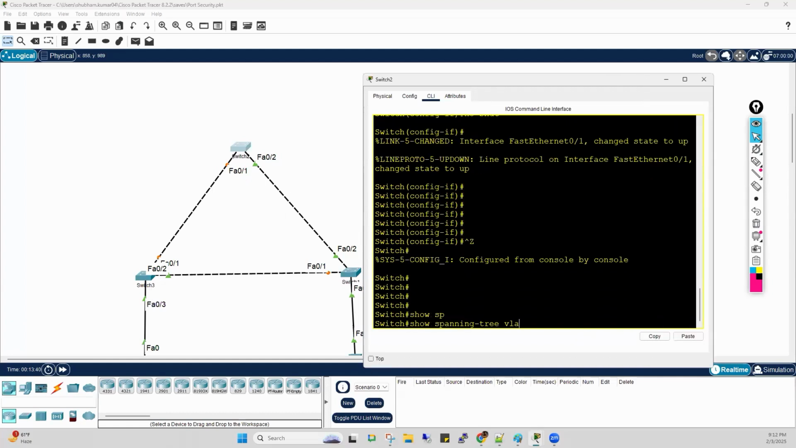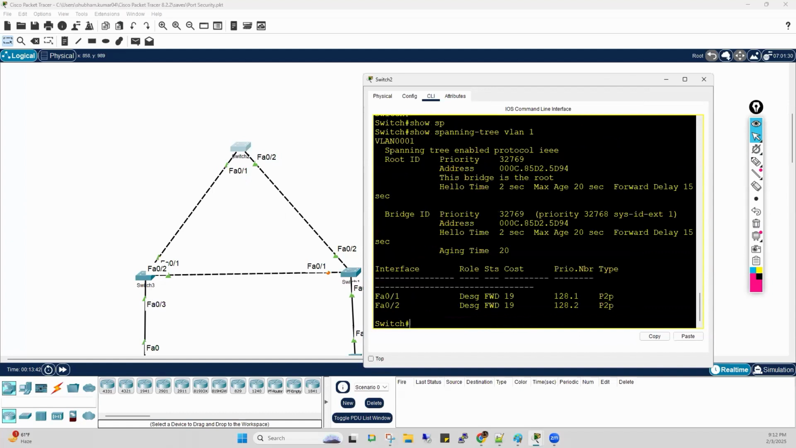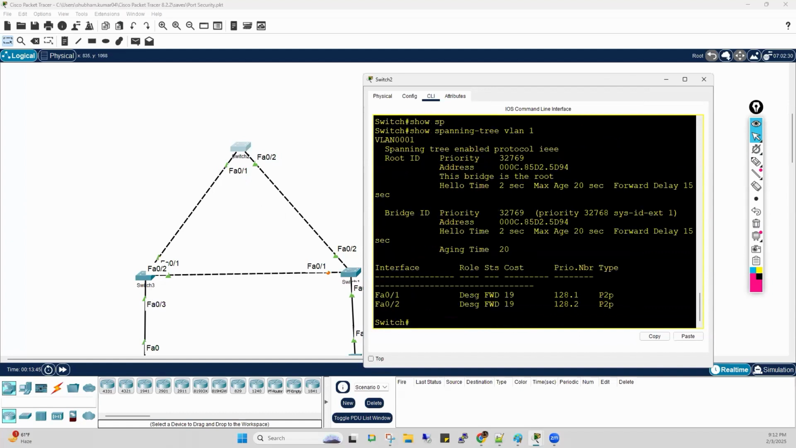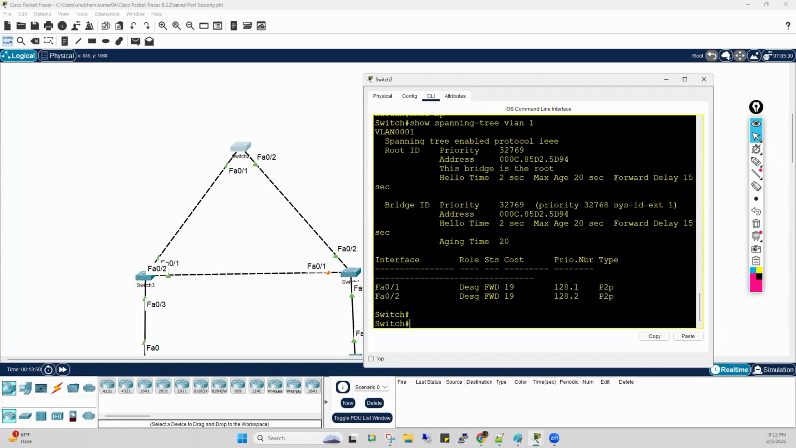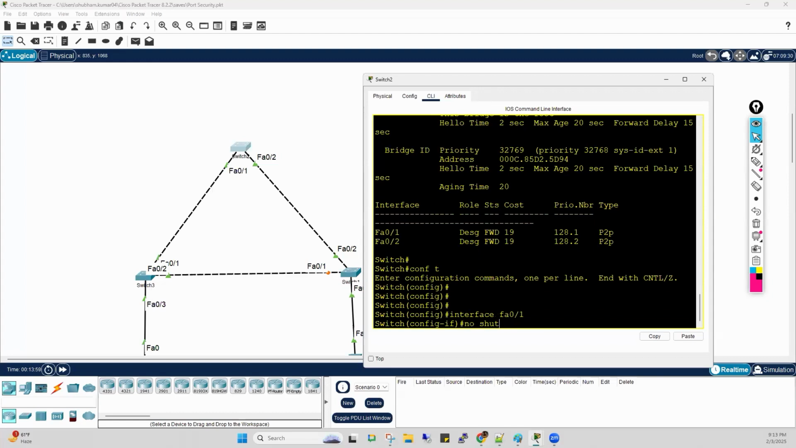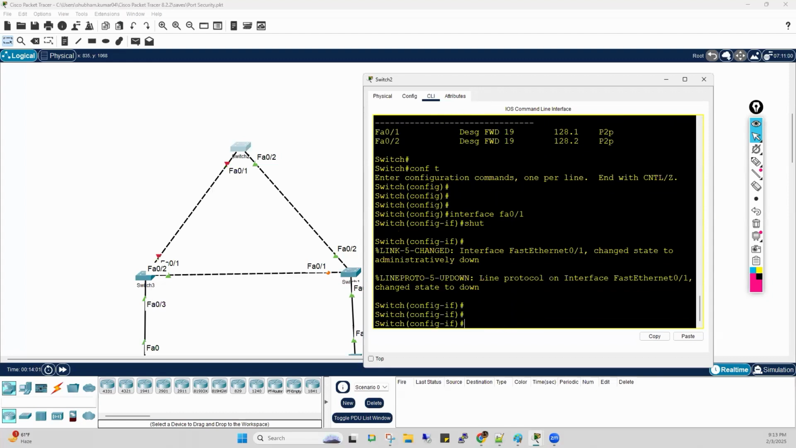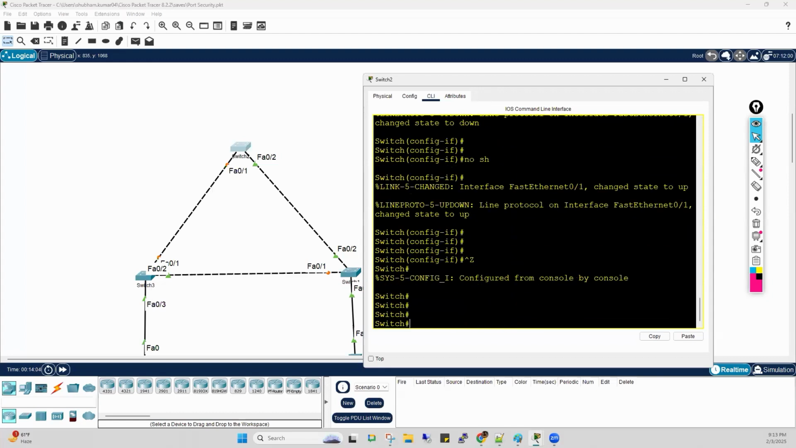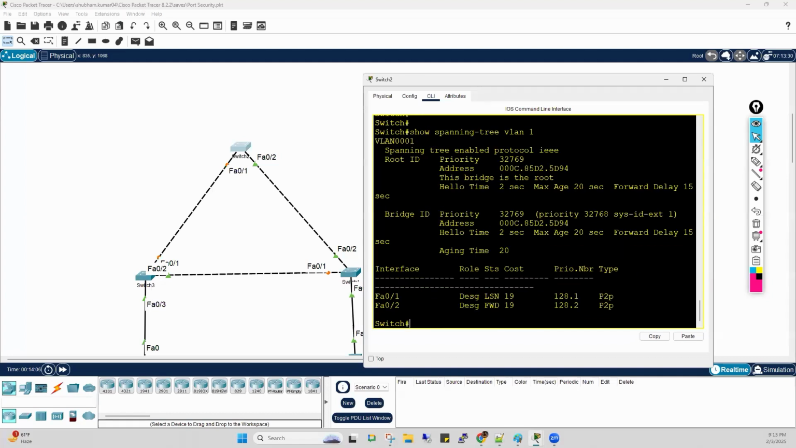I can show you also: show spanning-tree vlan 1. See, it's green. That's the reason you are able to see its state is forwarding. But on interface FastEthernet 0/0, shut and no shut, and then show spanning-tree vlan 1. See, you are able to see a different state.